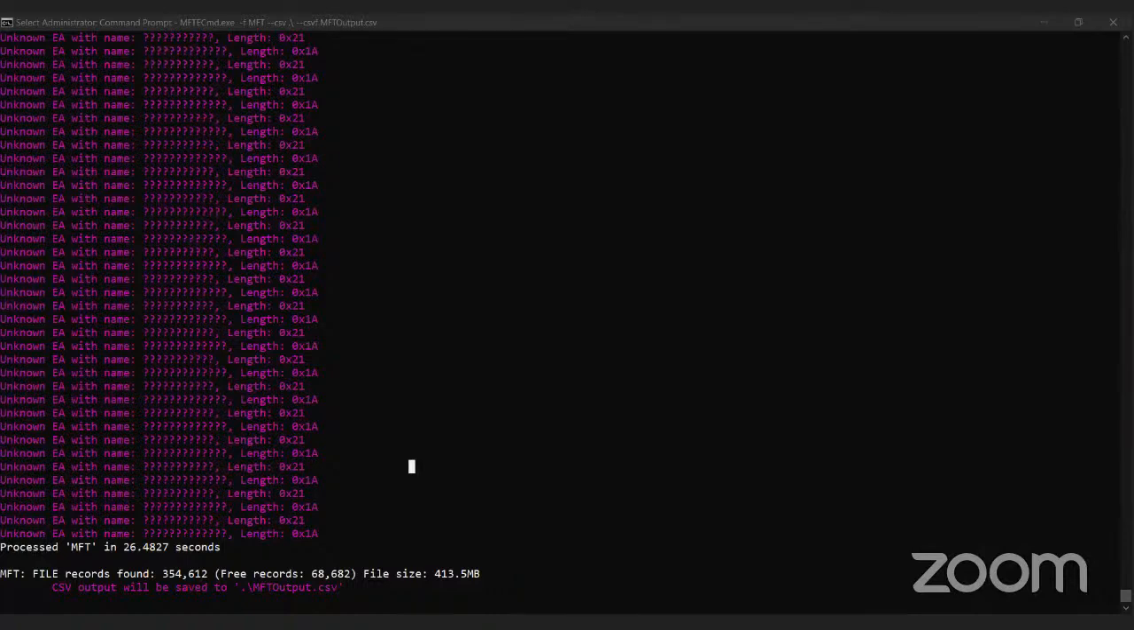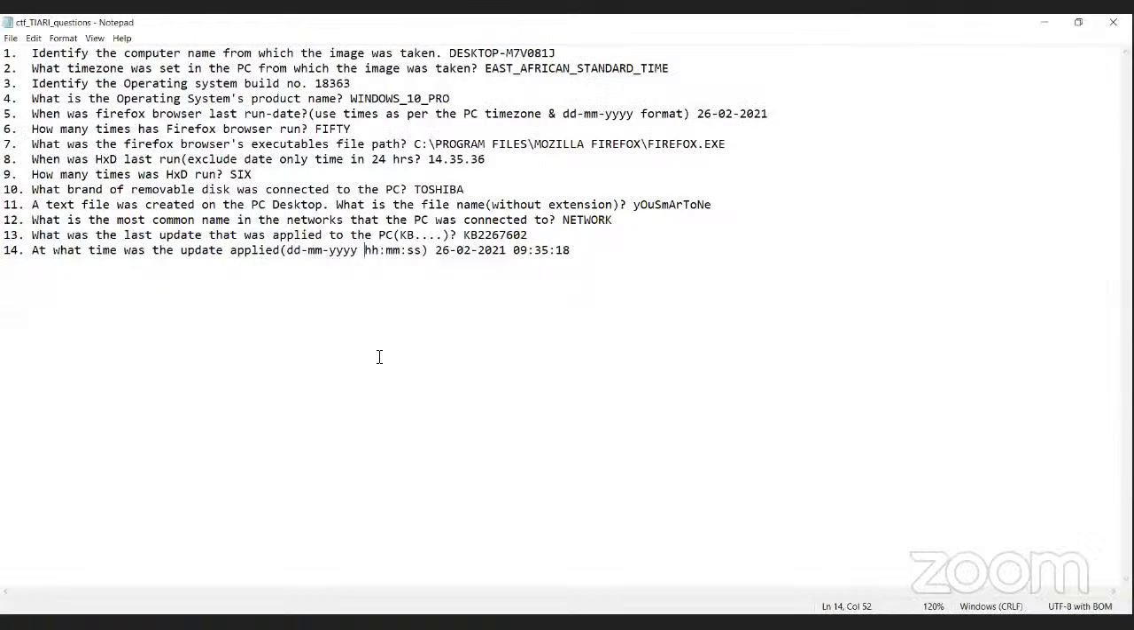Okay, going back to the next question, we're going back to question number 12. The question is, what is the most common name of the networks that the PC was connected to? For this, we will go back to our registry files. And in this particular case, we are going back to the software registry.